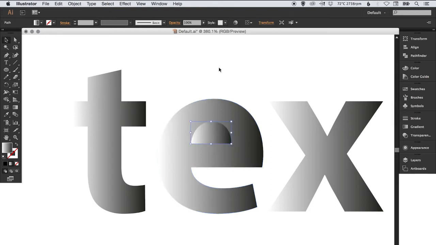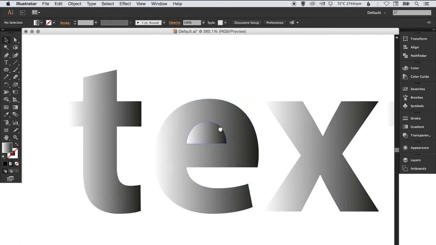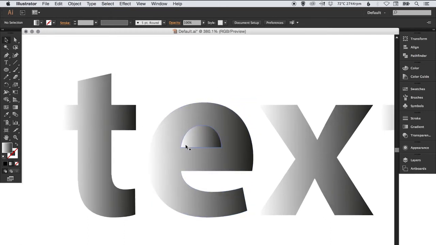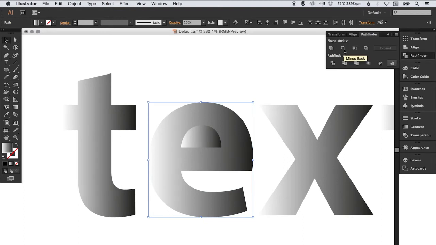Although what you can do is, if you want to return this text how it was, with this part of the E being cut out so you can see the white through from the background, you simply select the inside, select the outside as well, go up to the Pathfinder palette and click Minus Back. This is the second one in on the top row.